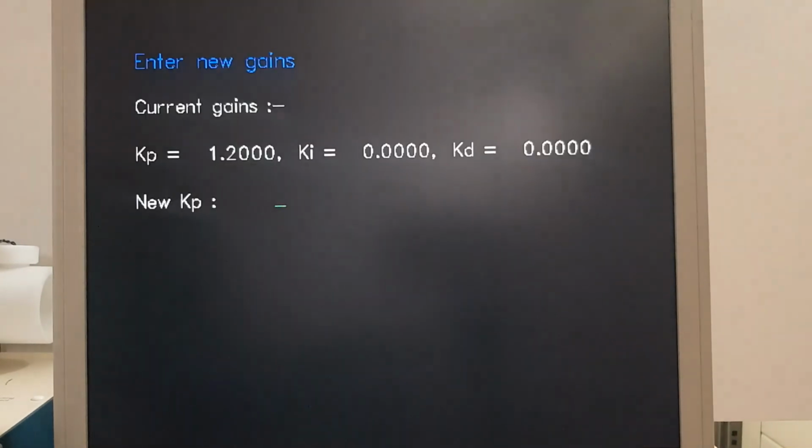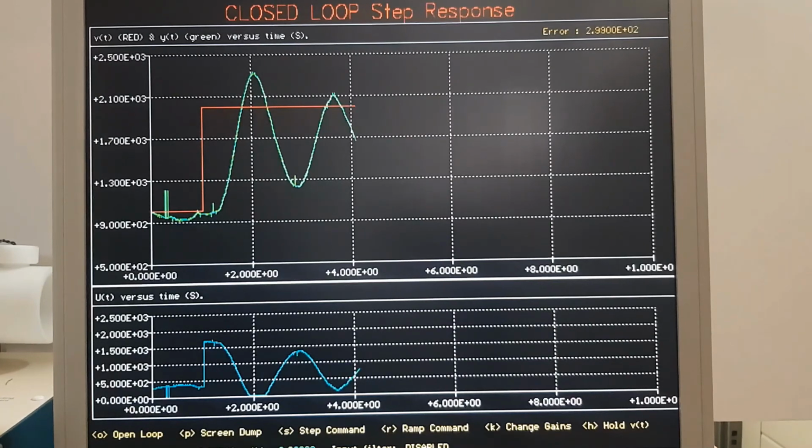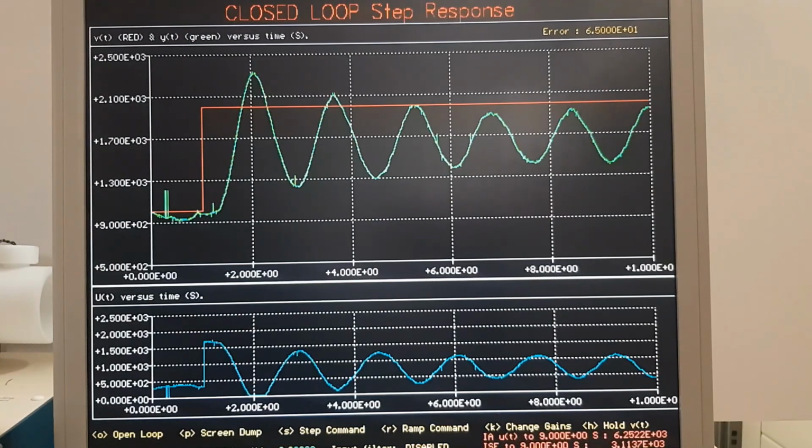So if we go for K 1.4, 0, 0. It's a bit too much sunlight in my garage at the moment. It's not normally sunny. So this one's almost there, isn't it? You can see it's still decaying, but that one's not far off, is it, from being marginally stable.